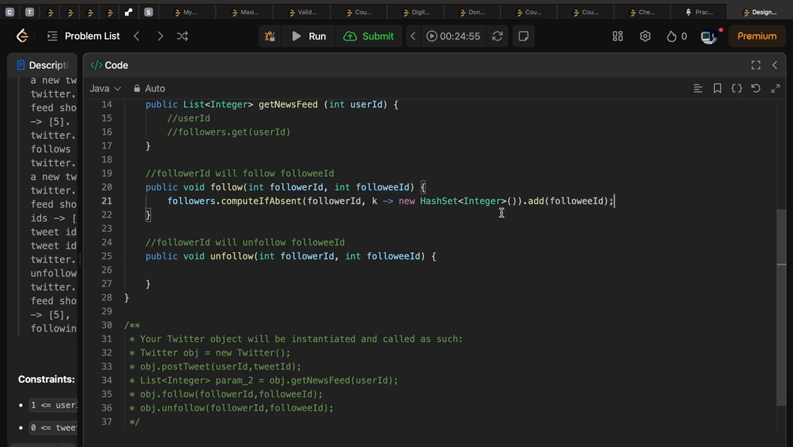So we have done nothing special here, just added this. Okay, we need the followee id here. In the followee id, we are putting the follower id, meaning that for this user a new follower has been added. Okay, so we have added a new follower.